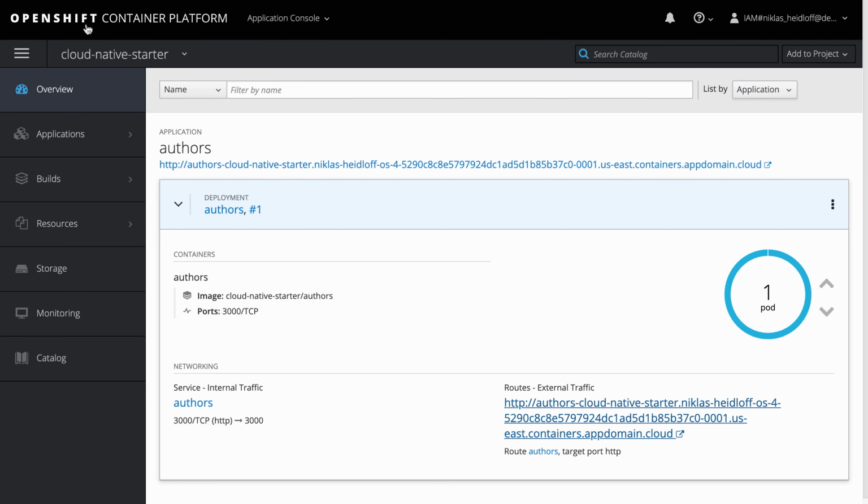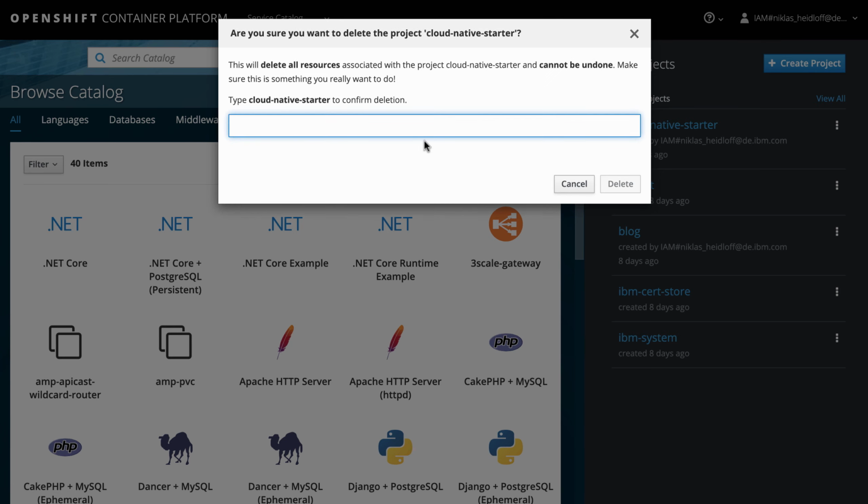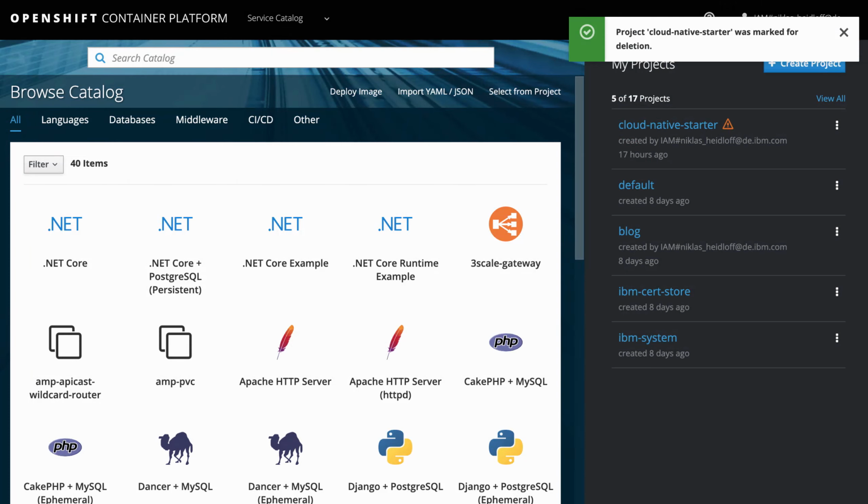So let me go back to the OpenShift web console and delete the project now, so that in the next steps we can recreate it from scratch. Okay, so it has been marked for deletion. It will take some time, but we can go ahead and start with the actual lab.